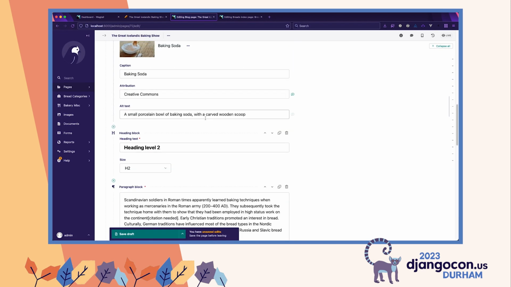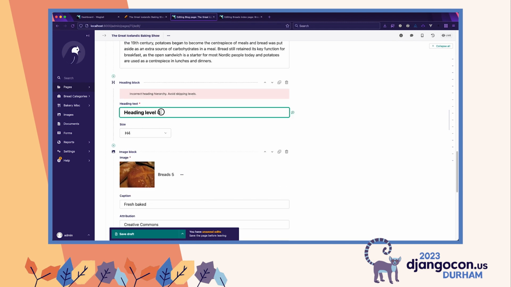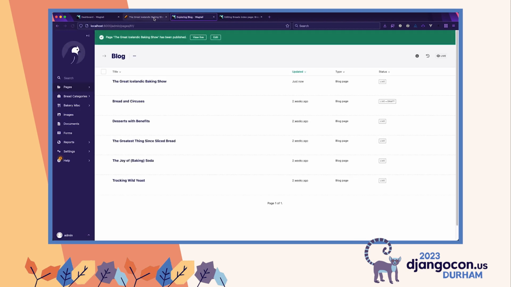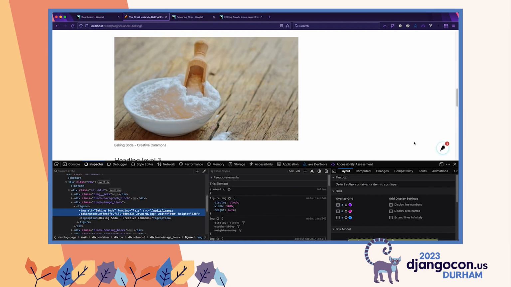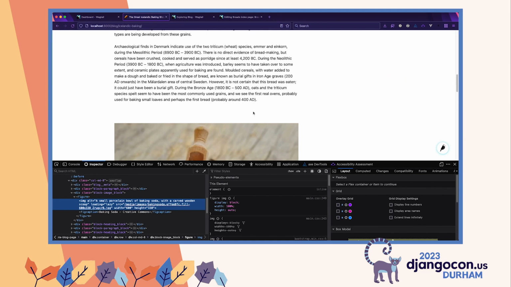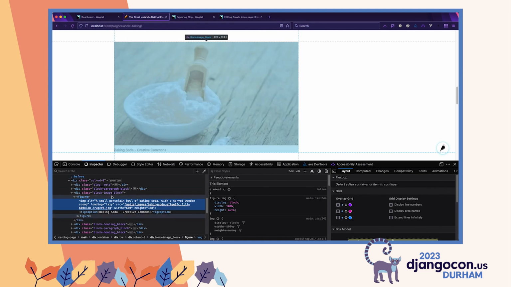Yeah, as I mentioned, the validation error. Let's go ahead and correct that. Try again to publish. All right. And if we refresh the page, we can see that our baking soda image now has the alt text that we gave it.